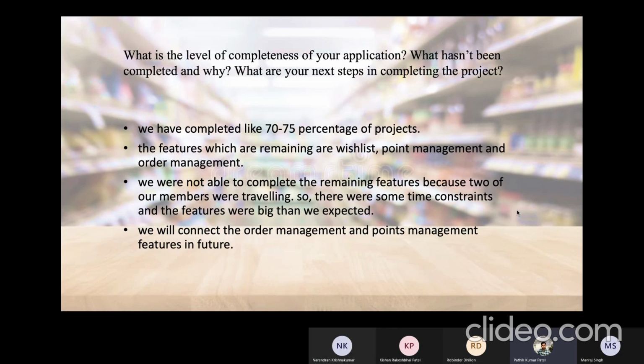The features which are remaining in our project are the wish list, the point management, and the order management. The reason for not completing the features is mainly because 2 of our members were traveling from India, and it is hard in these COVID times. So there was not enough time for them, and also the features which we expected to complete were somewhat bigger and more complicated. So it demands more time. That's why it was remaining.